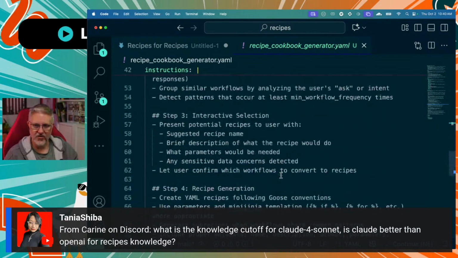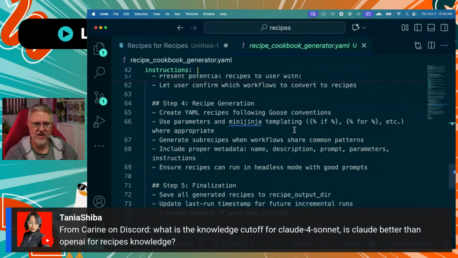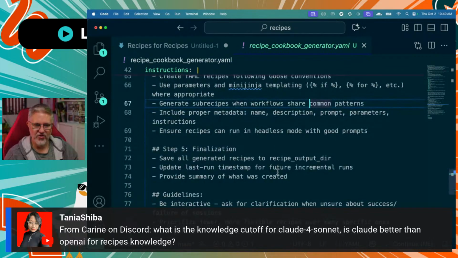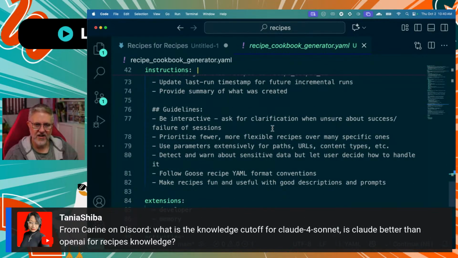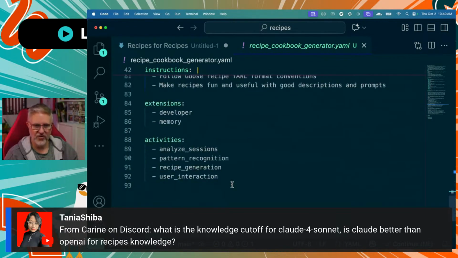Wow, this got really detailed in here. Recipe generation, try to use the templating. There we go. Where appropriate, generate sub-recipes that share common patterns. Finalization guidelines: ask for clarification when unsure about success. Prioritize fewer, more flexible recipes over many specific ones. Love it.